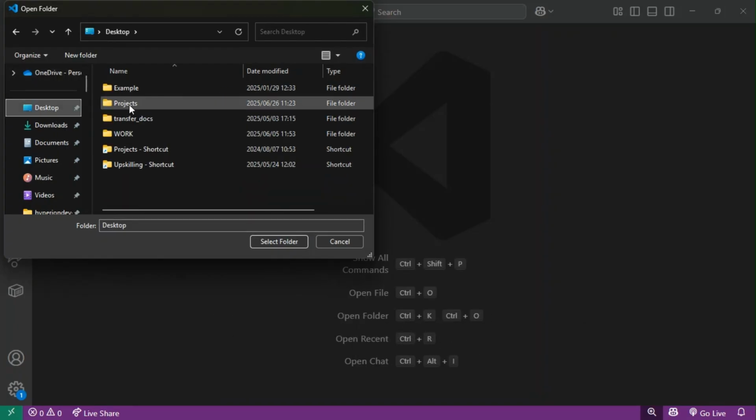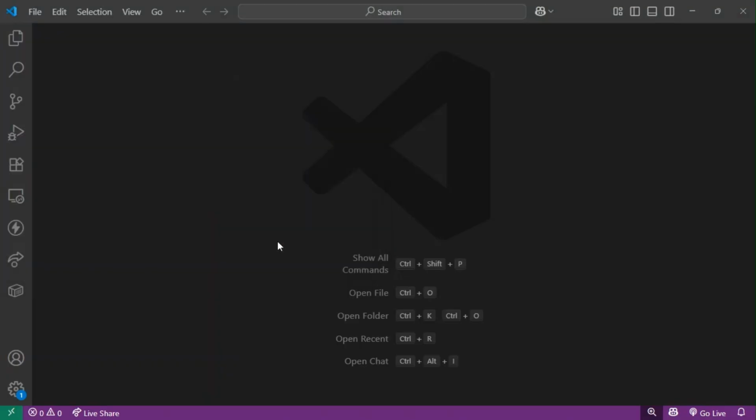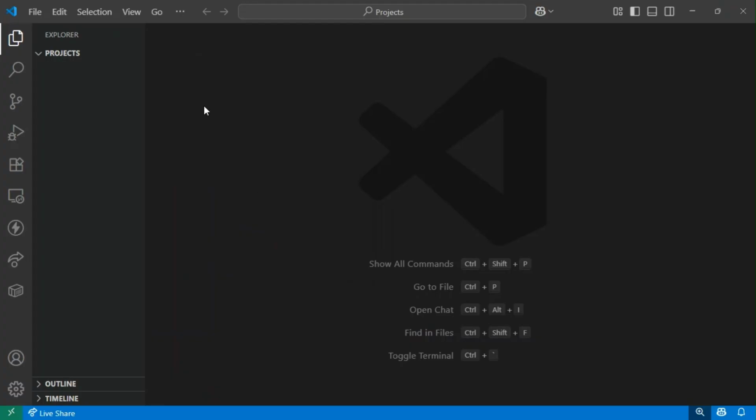So I'll be saving this app in a folder called Projects, which is on my desktop, and then select folder. So we are now in the Projects folder in VS Code.